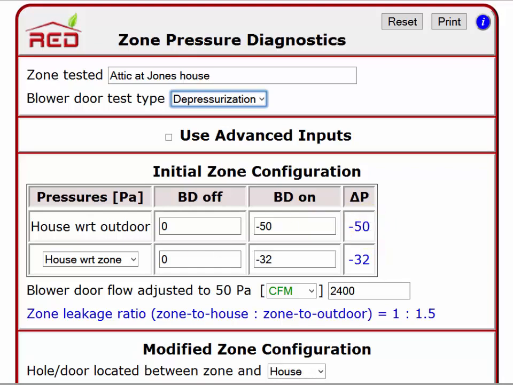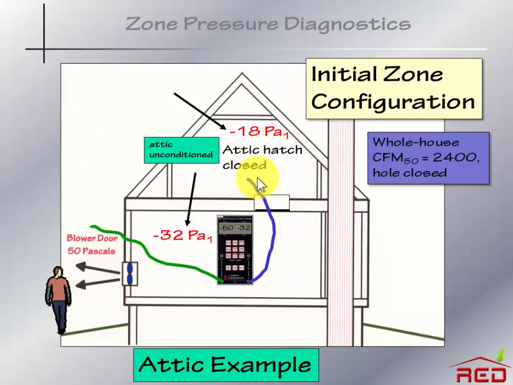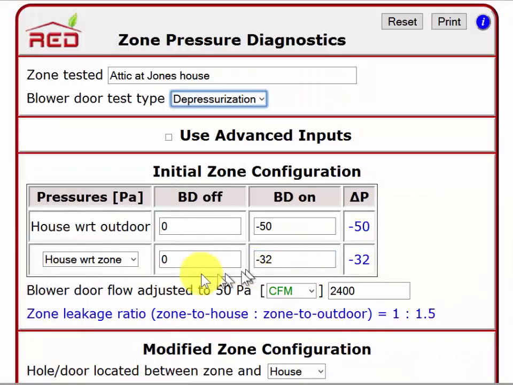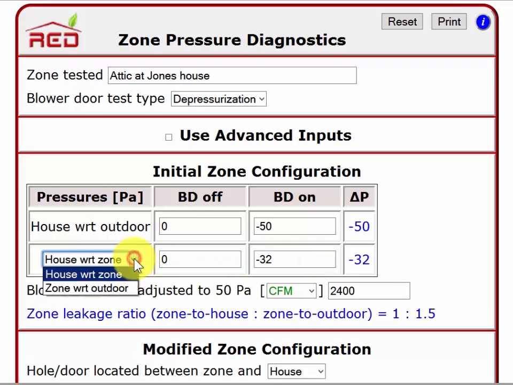Now, with our house to the zone pressure, we found that that's a negative 32, and that is right here, a negative 32, and input here. Again, we're assuming we're using the auto baseline feature of the digital gauge, and we put 0 there, and negative 32 here. Again, the sign is important. And we are inputting the house with reference to the zone rather than the zone with reference to the outdoors.